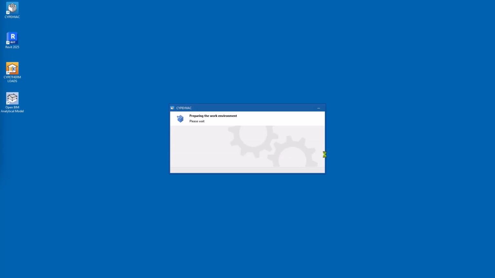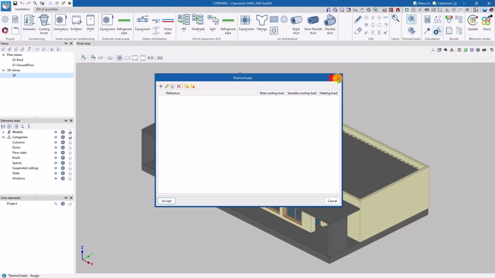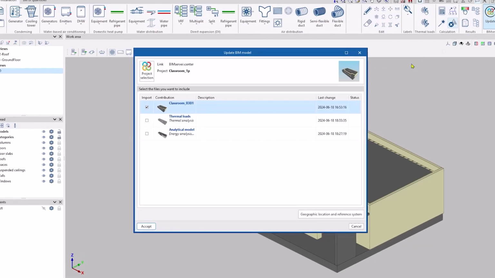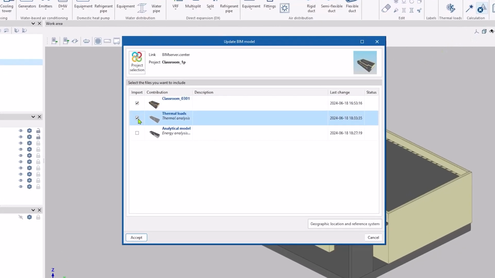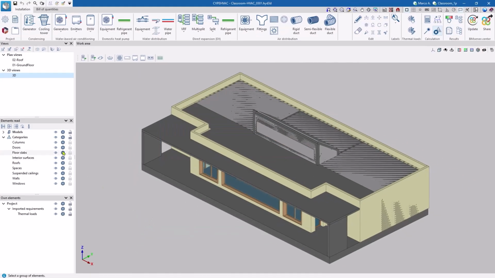Ideally, this load model will be available to us. We are going to cancel the offer and add the contribution to our project, which precisely contains this thermal analysis. In doing so, we can see that each air-conditioned space has been assigned a load.